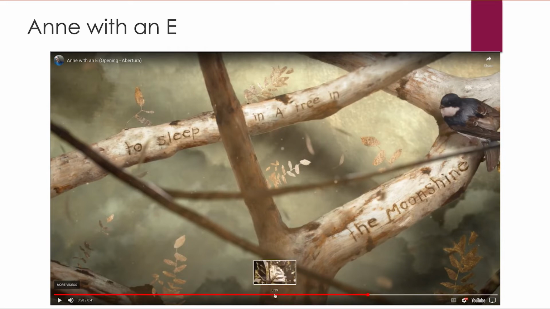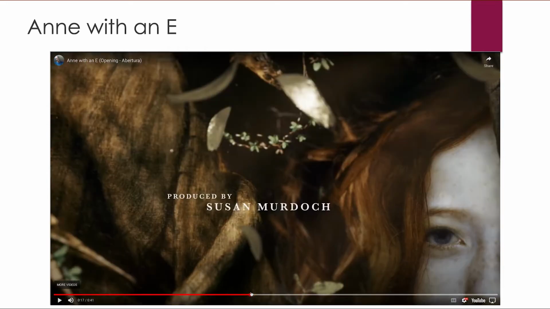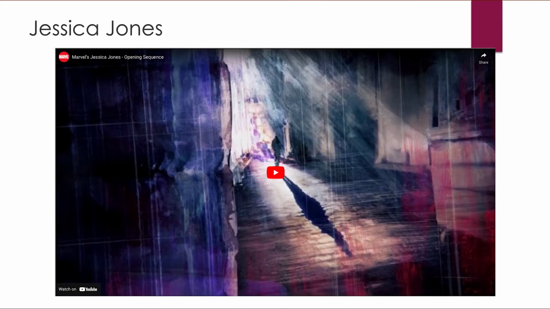I do want to say that these images, particularly the ones of hers, these are paintings or drawings, pieces of artwork based on some photos that they took of the little actress that plays Anne. All right, so that's one example. The next one I want to show you is Jessica Jones, and so let's watch this. It's also pretty short.